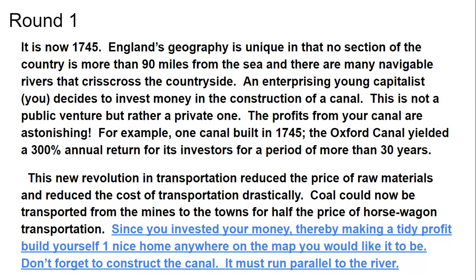So we are to round one. It is now 1745. England's geography is unique in that no section of the country is more than 90 miles from the sea, and there are many navigable rivers that crisscross the country. An enterprising young capitalist, you, decide to invest money in the construction of a canal. This is not a public venture, but rather a private one.